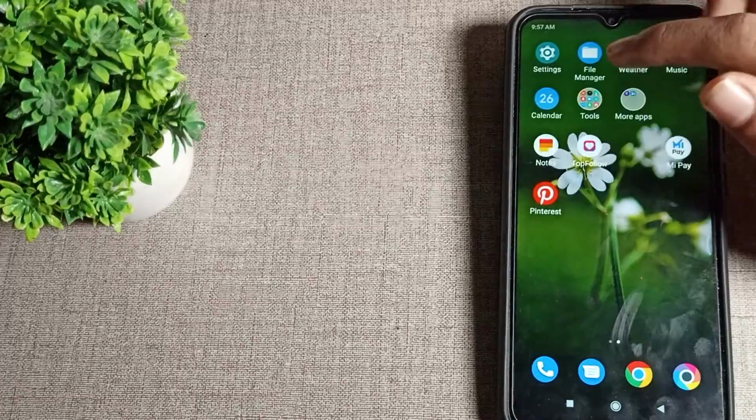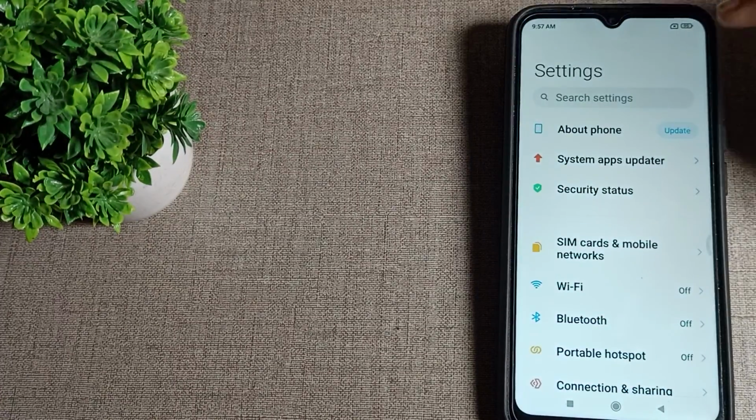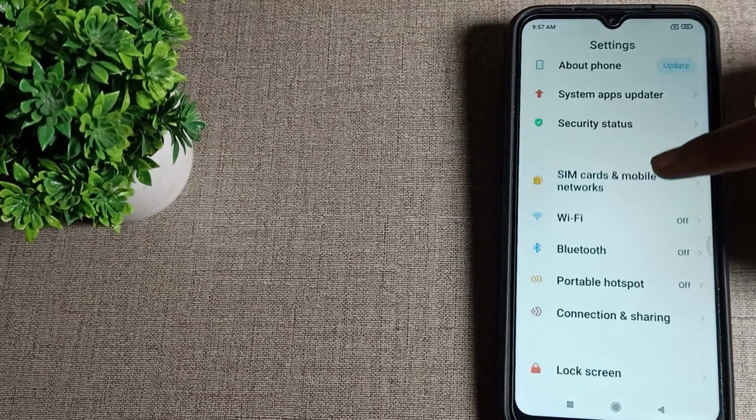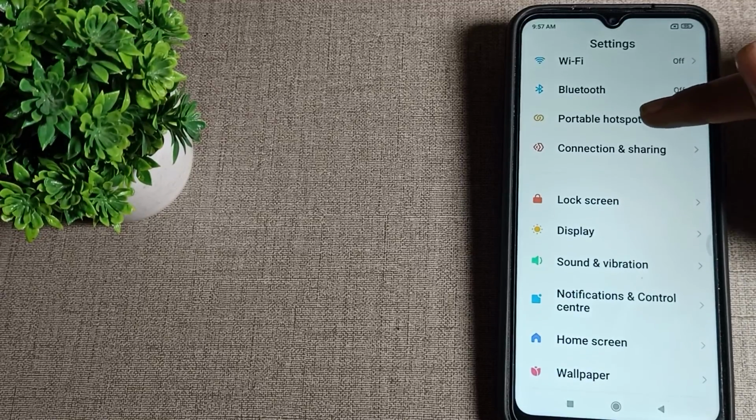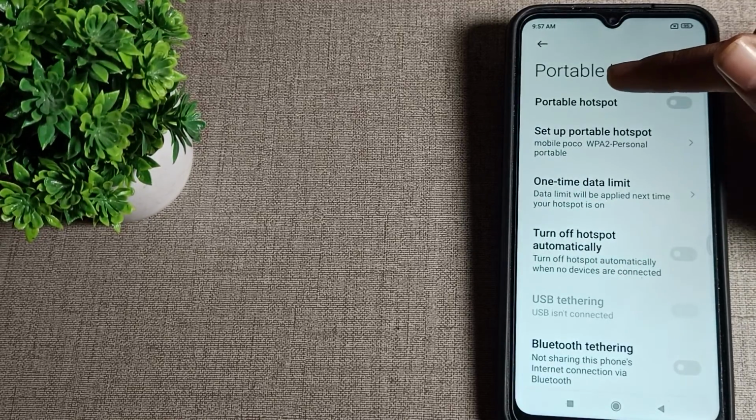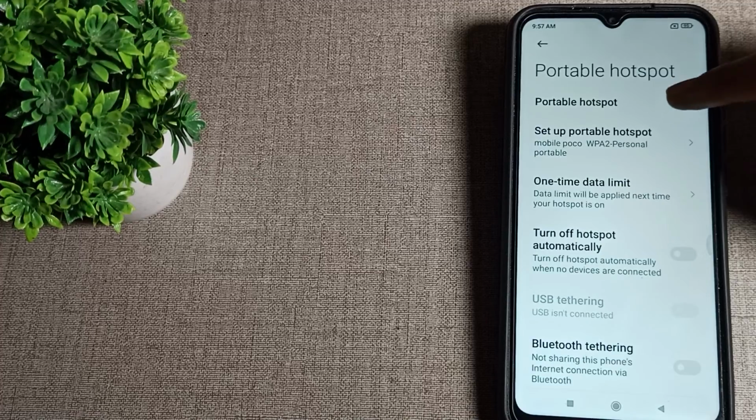So first of all, guys, we will open our phone settings to turn on the mobile hotspot and see how to use it. I will show you guys. Then I scroll down. Friends, you can see the portable hotspot setting, guys. Tap here. As you can see, portable also means mobile hotspot, guys, you can turn it on from here.